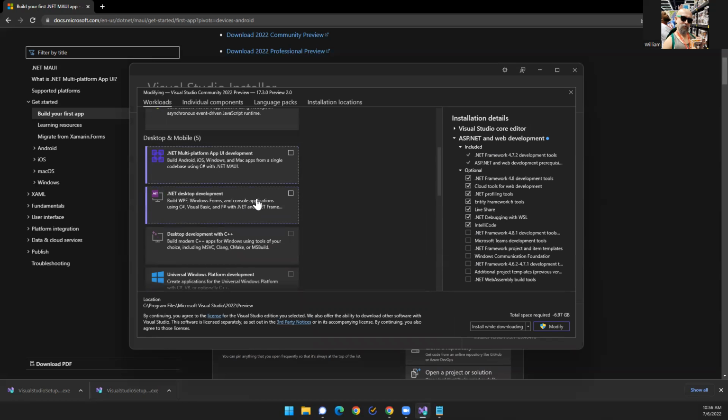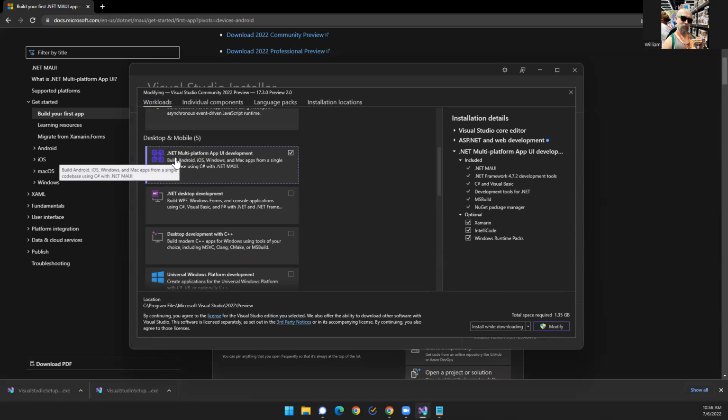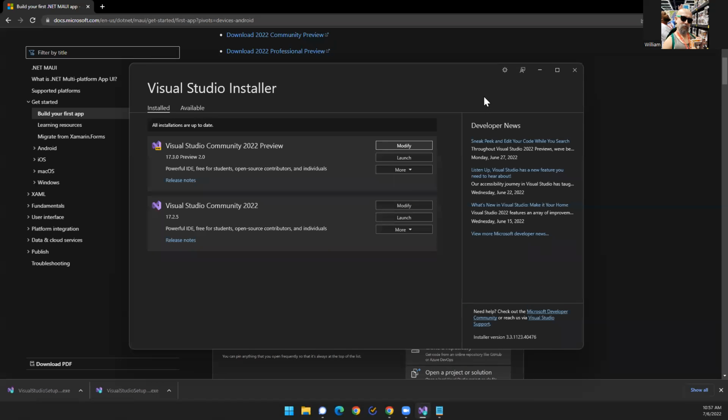Here, for what we're doing, it's this .NET multi-platform app UI development. This is the one using Maui. As you see, I've already had it clicked. I had it installed. It's like 15 gigs. This will not show up unless you're using the preview version. But once you click that, we should be good to go. I say should because while I've installed this, I have not tried to run it yet. So you are seeing real time, possibly a flaming dumpster truck of me trying to code something. So welcome.